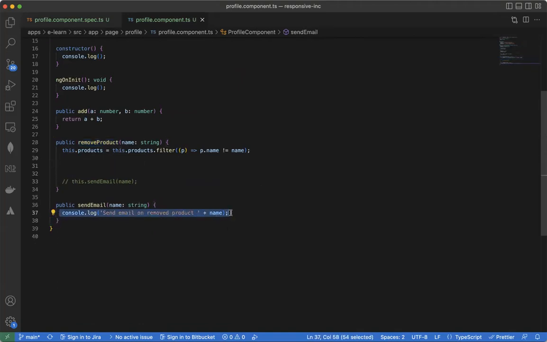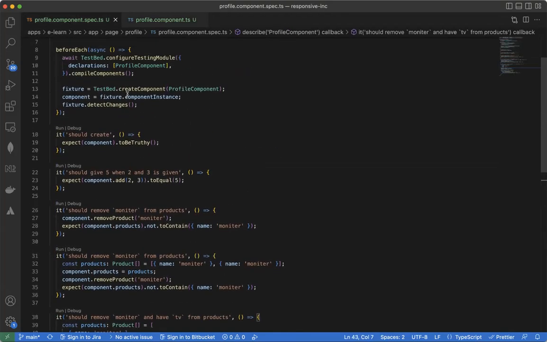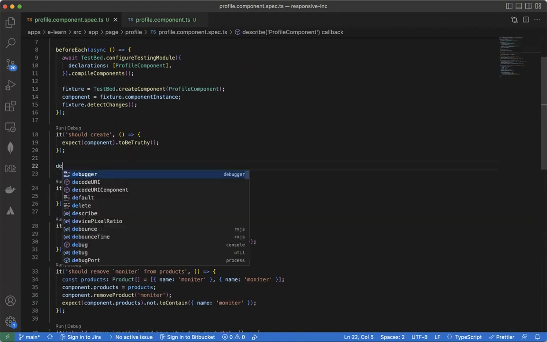So what we can do is, rather than testing this functionality in here, we can put it in a separate method and call that functionality. Okay, now we can test the send email method differently in a different test suite, or maybe test section, whatever you like. For example, we can create a test suite for here.